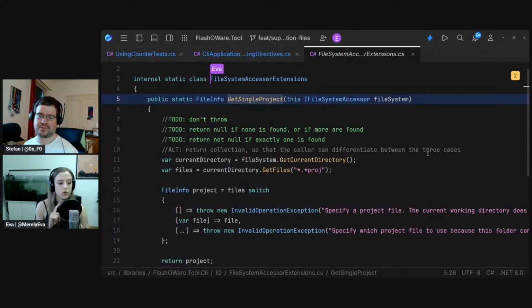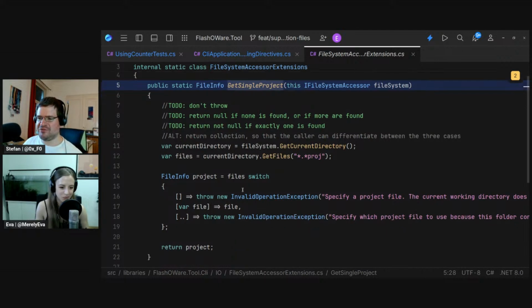Okay, so when there's absolutely nothing there, we can say that's not good enough for us. If there are more, we return the collection. And if there's exactly one of each, then we take that. But we also can't throw if none is found, because we need to find out if neither a solution nor a project exists. We return null.